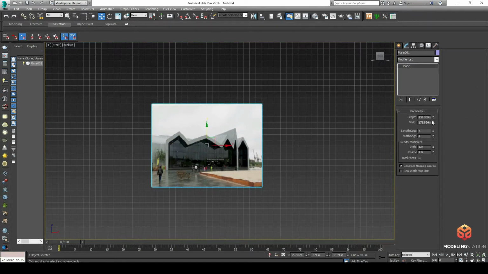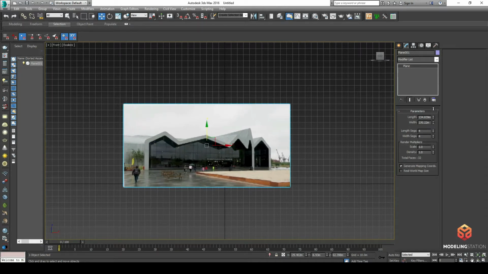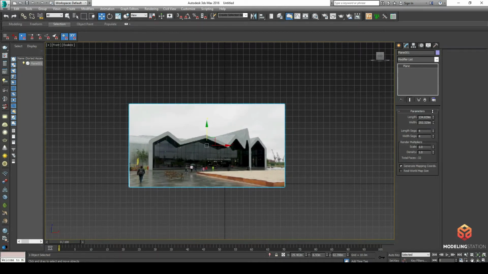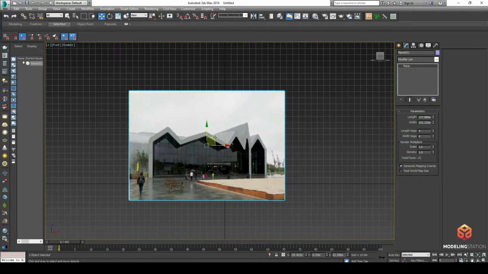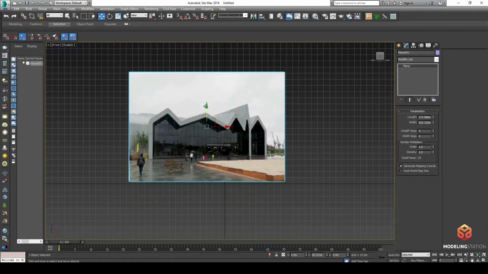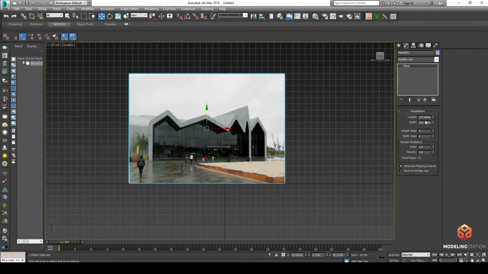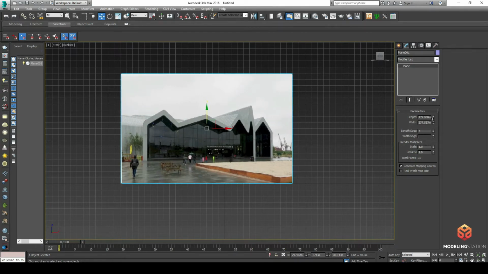We increase the photo size by increasing the width and the length from the menu. We move it up and increase the width a little bit.